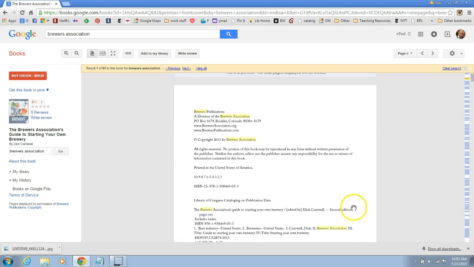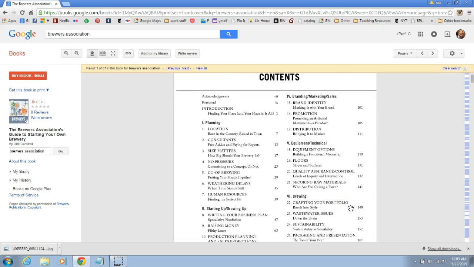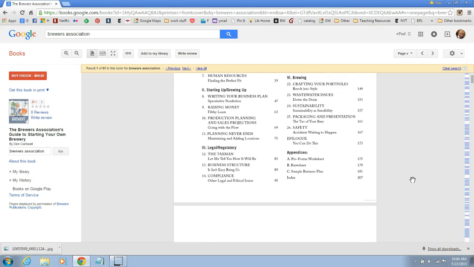If you scroll down a bit, you'll see that there's actually a good sense of what's in the book. There's the table of contents again. I'm pretty excited about the table of contents. And then you'll see there's actually a section on legal and regulatory material.